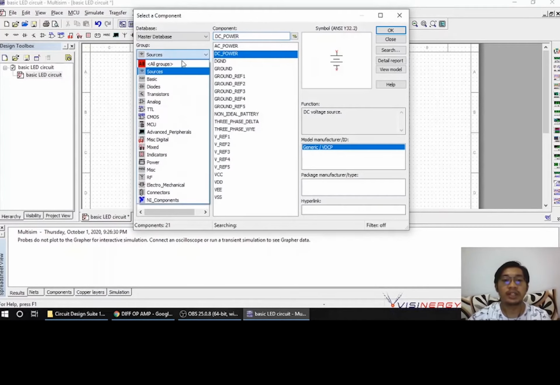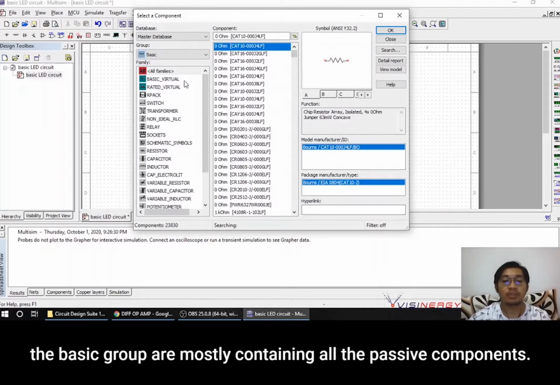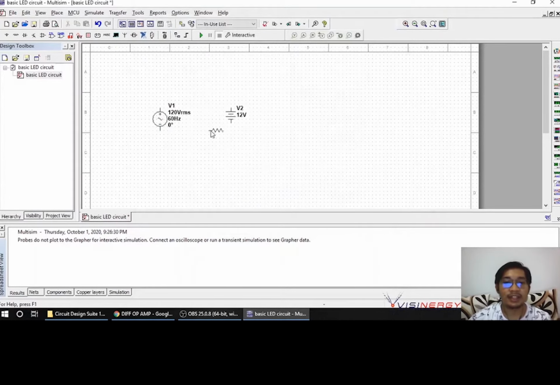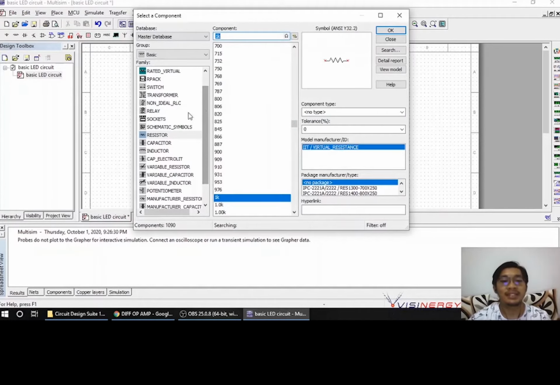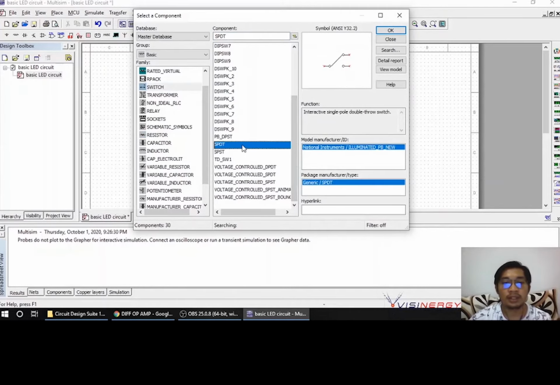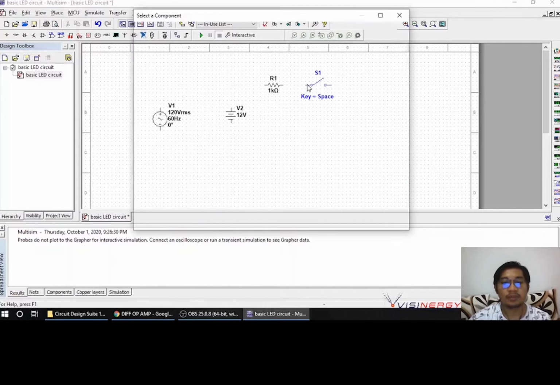Next, we are going to need a resistor, which is in the Basic group. The Basic group mostly contains all the passive components. So we scroll down to resistor, click any value, and then click here. The next thing is we are going to need a switch. For the switch, we are going to need any simple switch, and then put it like this.